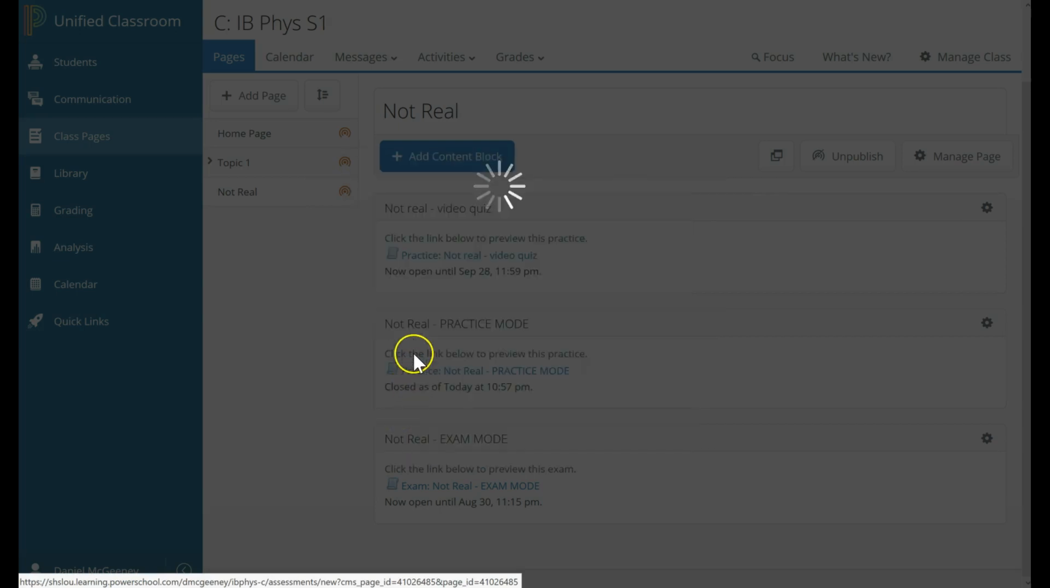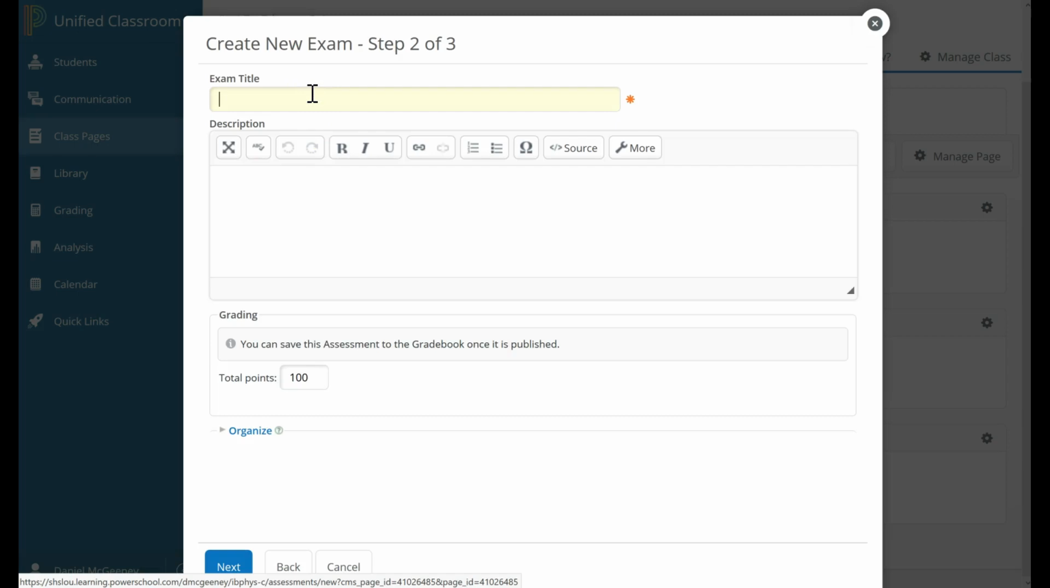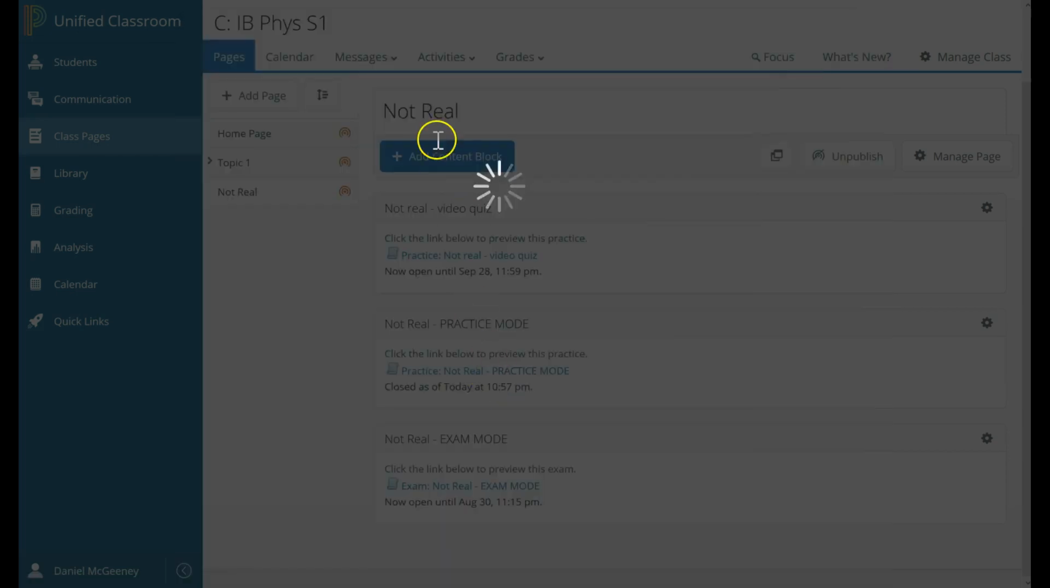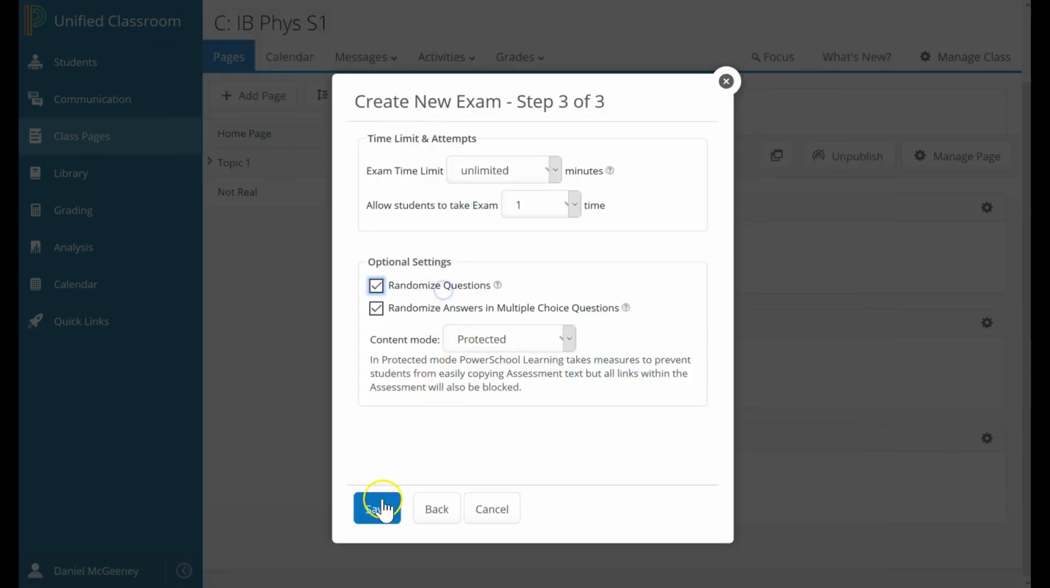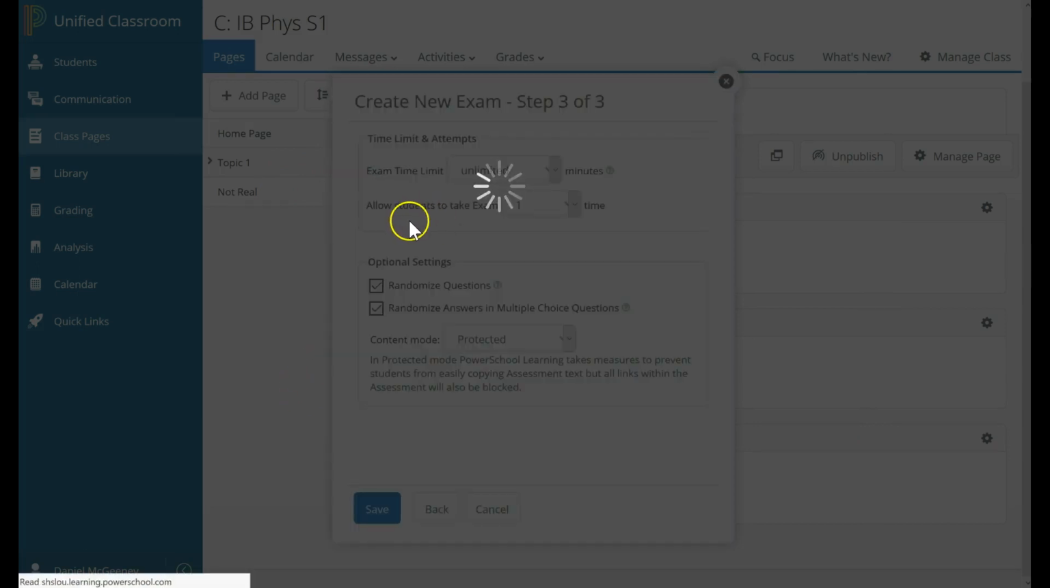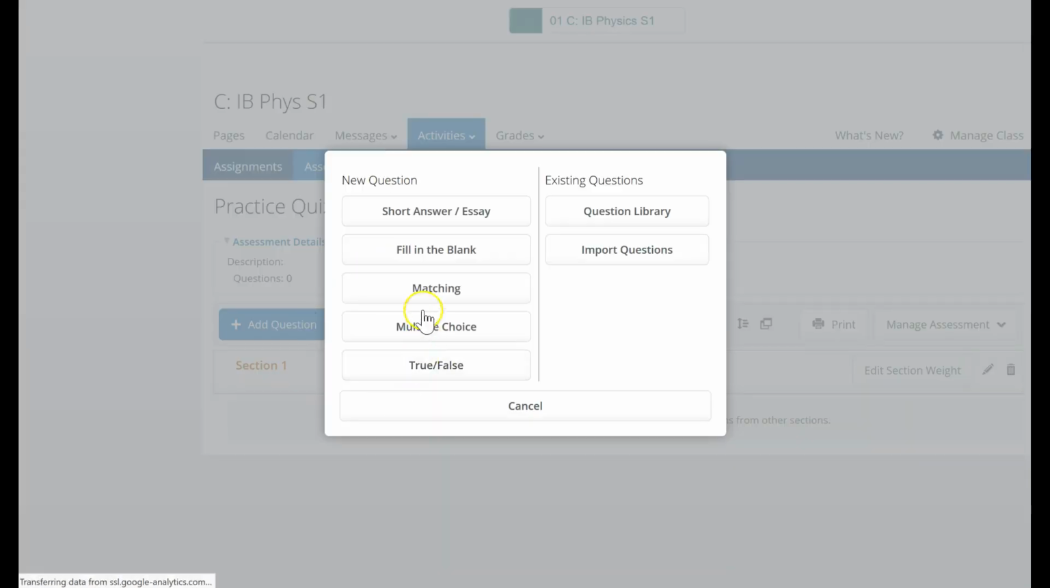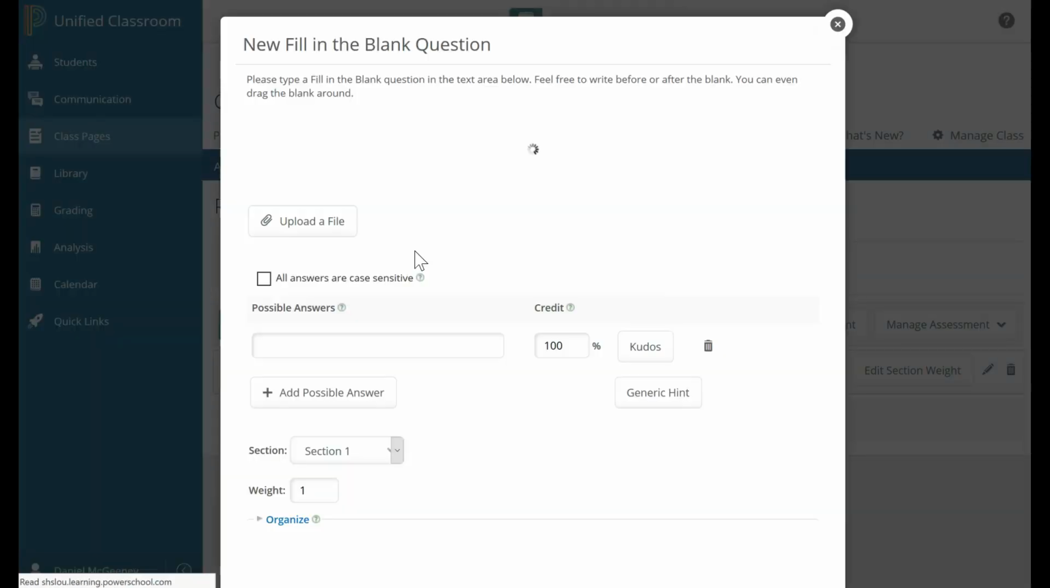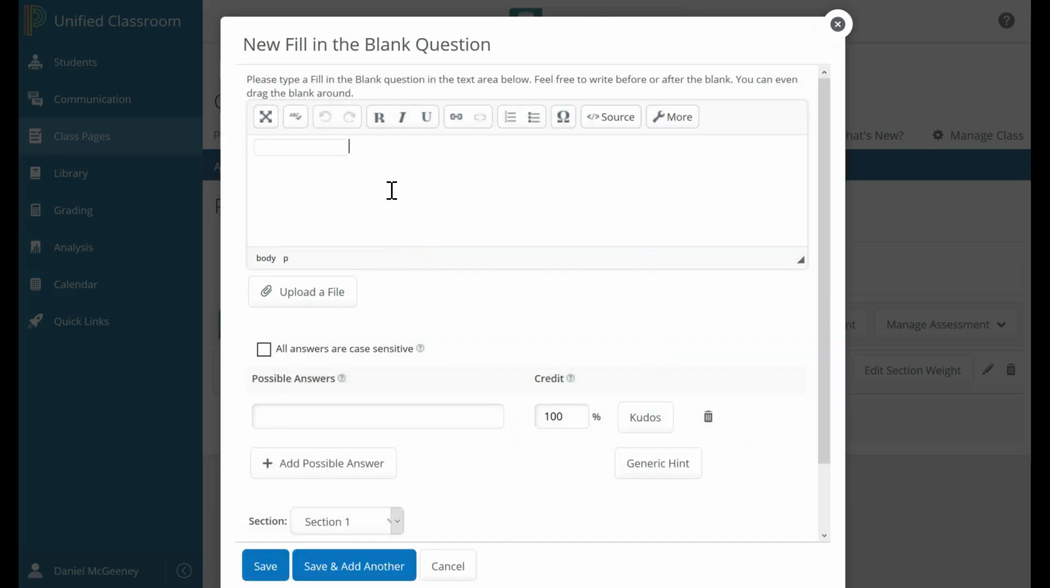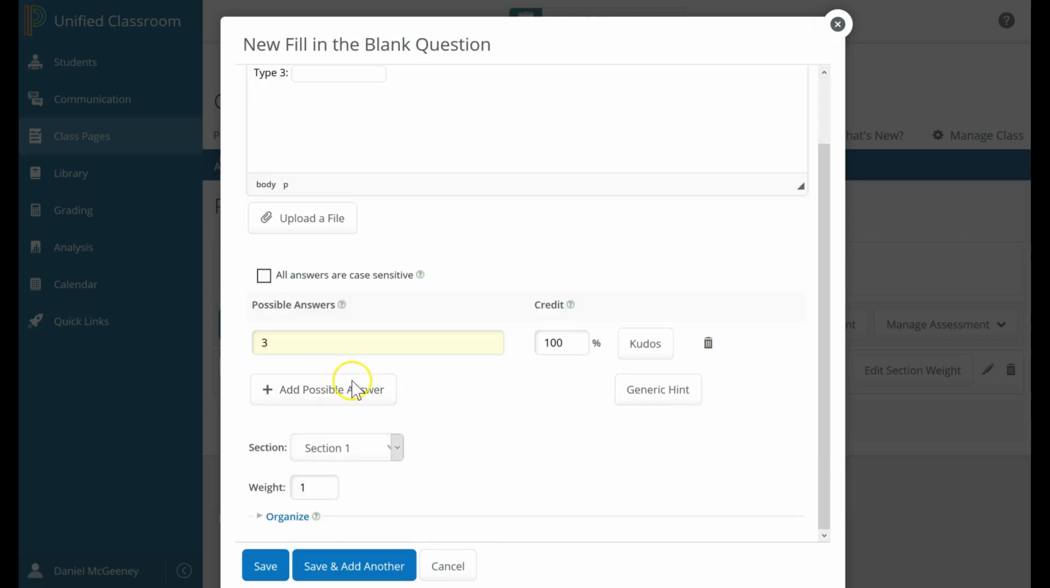Here's the trick with exam. When you create an exam and you go to publish it, you have to make sure your close date is far, far in the future. So I'm just going to create a random question here. Type 3. The correct answer is 3. I could add possible correct answers, but I'll just click save for now.